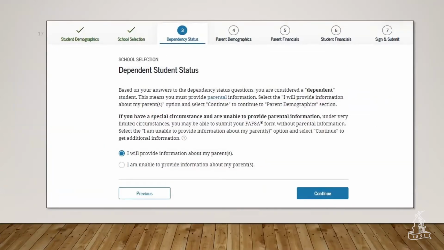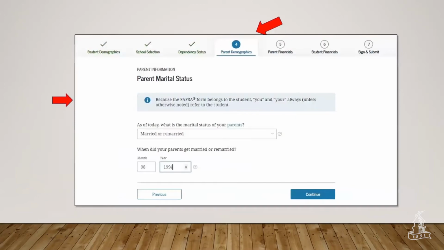The last dependent question is asking you to provide information on your parents. If you're unable to provide information on your parents, you'll select that second button there and hit continue. It will skip over the next two sections and ask for your finances. What will happen after you submit the FAFSA is the financial aid office would be in contact with you asking for additional information on this. But most of the time you will need to provide your parents' information. So you will select that top button, hit continue.